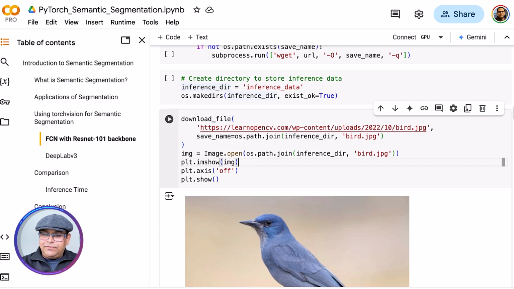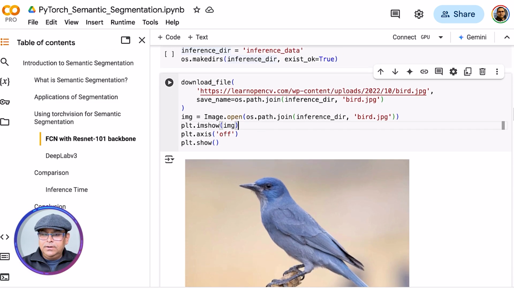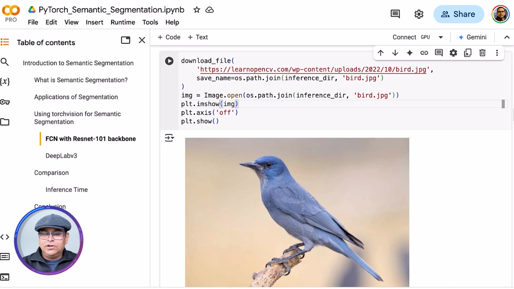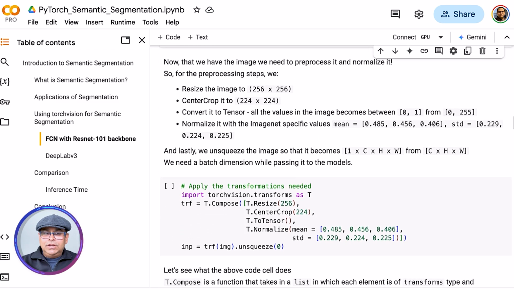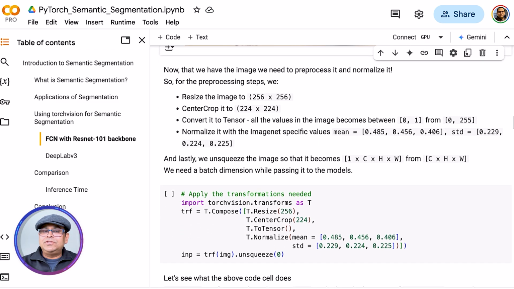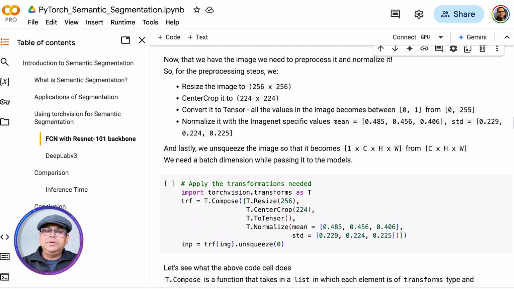Next, we download the file. This is the file of a bird, and we are downloading it from the internet. And then you can see that we are displaying that image. All right. So once that has been done, this image could be of any size, but we want it to be of size 224 by 224. And for that, we do it in two steps. First, we resize the image to 256 by 256, take the center crop, and then we convert it to a tensor.